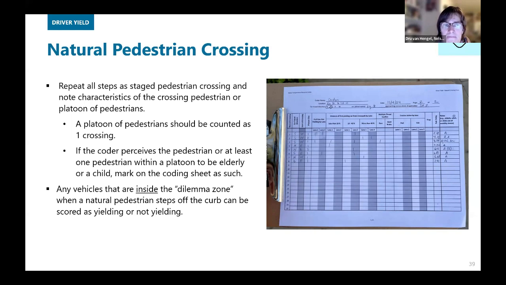We encourage you to use this natural pedestrian crossing opportunity if it works for you, but some of the limitations are that there'll be some variability. One example is that pedestrians might step off the curb inside the dilemma zone. And also another reason we recommend using the stage pedestrian methodology is that you can typically get more data points in a shorter amount of time.